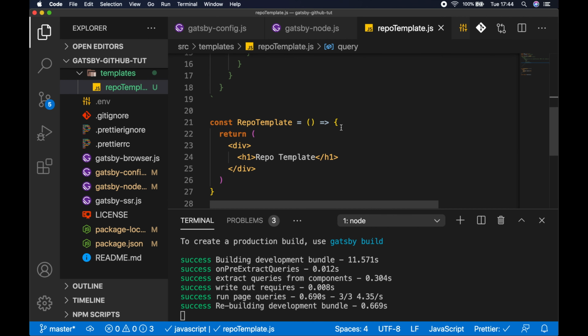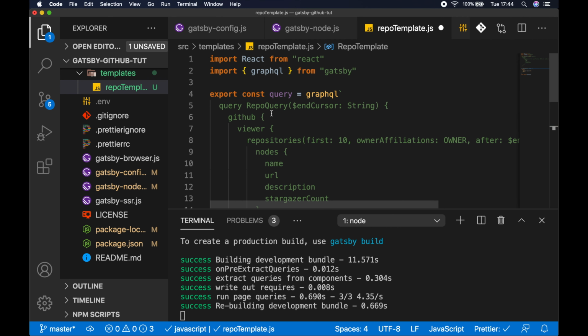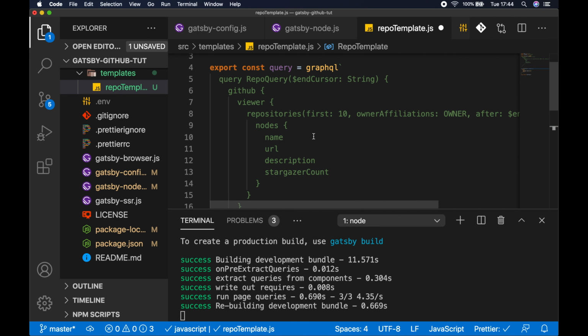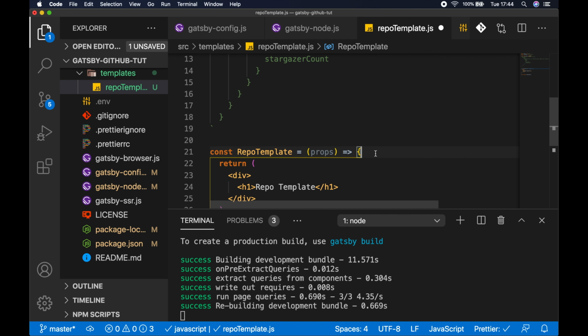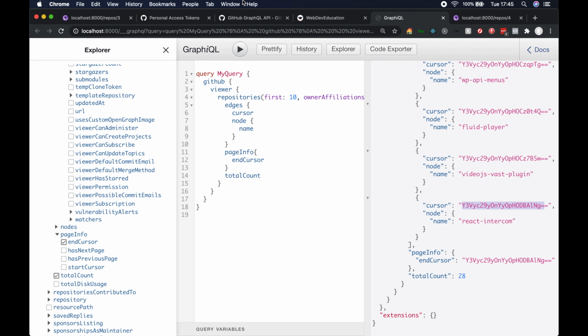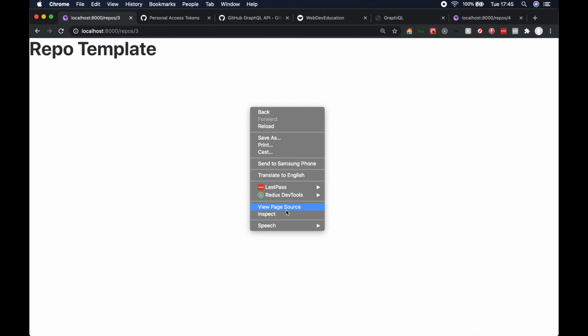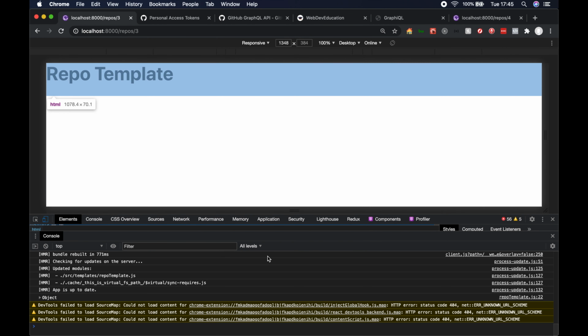So in the repo template then, in props, anytime we export a query or a page query from a page template in Gatsby, Gatsby automatically injects the result into our props. So let's console log those props and let's take a look in the browser to see what those props look like. So for repos and page 3, let's take a look in our console.